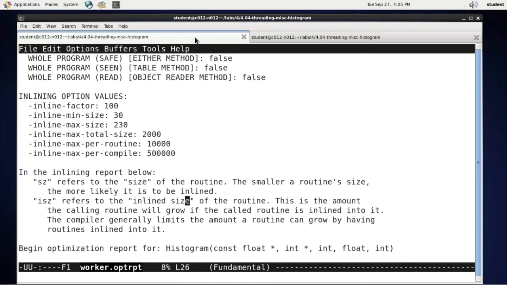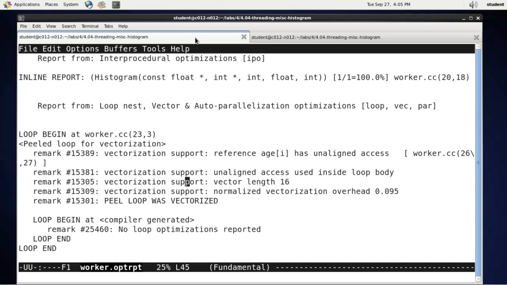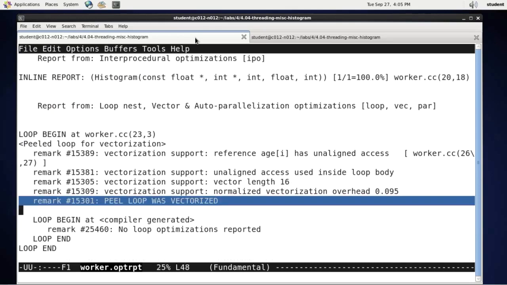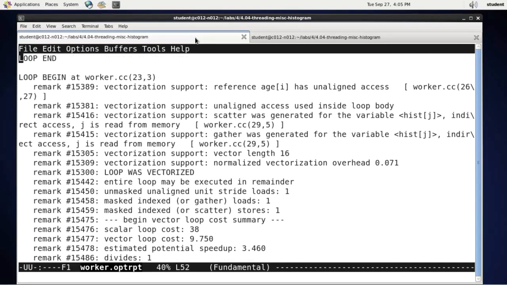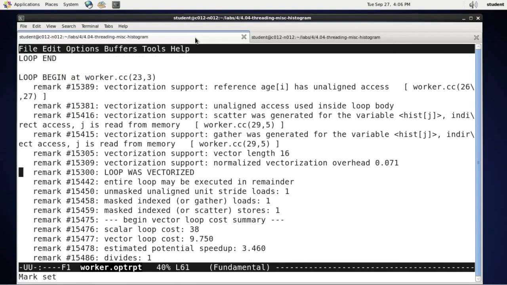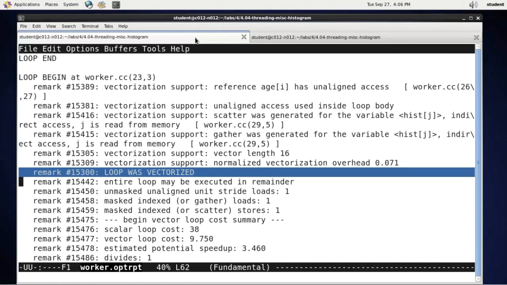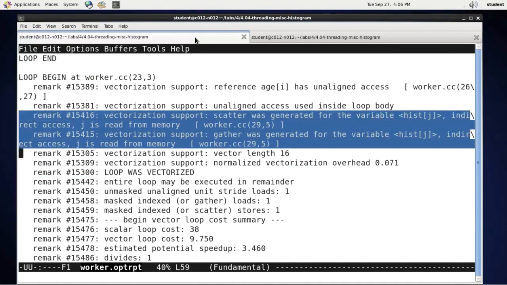Now, in the vectorization report, I have very different information. There is information about loop peeling and its vectorization, and down the line here's the main code of the function. Loop beginning in line 23 was vectorized, and that's good news. The compiler treated the hist array gracefully by generating a scatter and a gather for it.